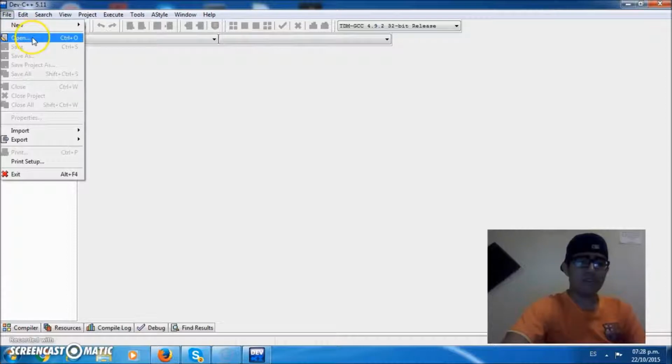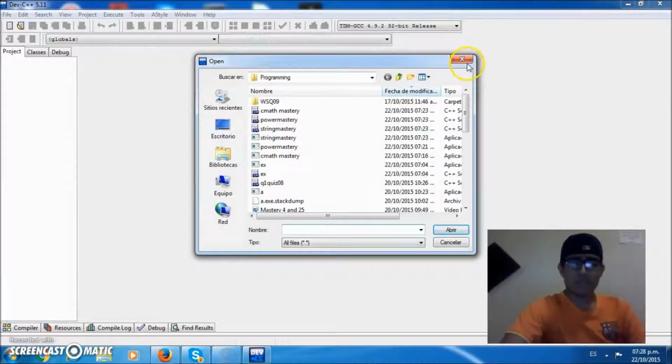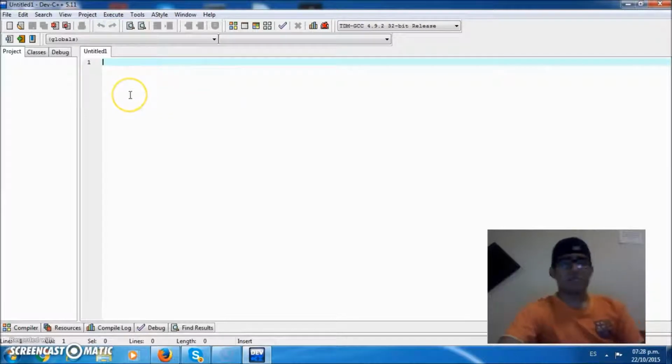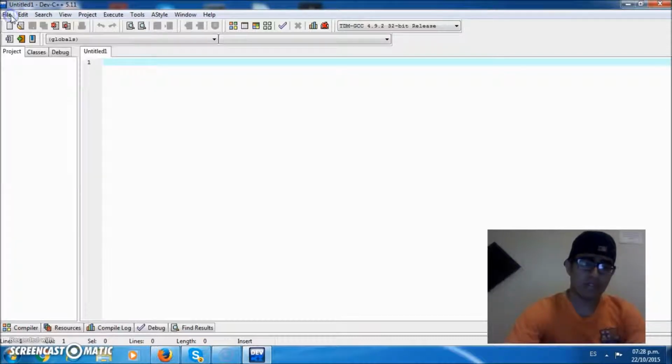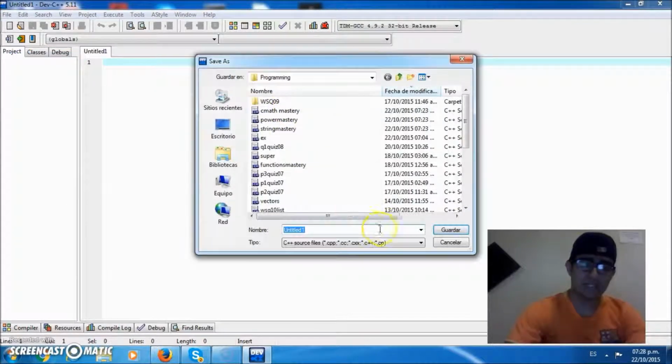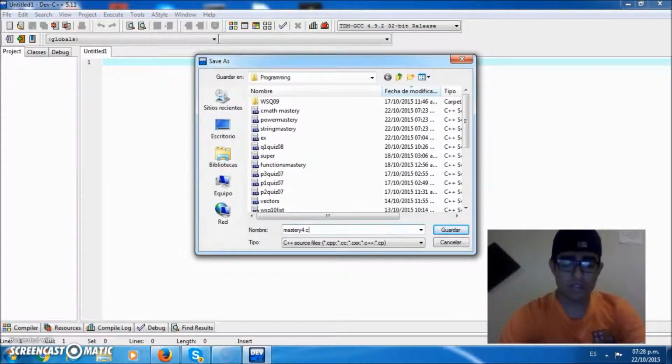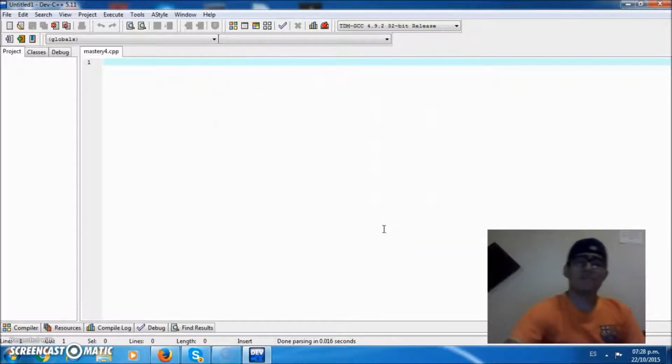So let's create a new file. Open, create new file, source file. Let's save it first. Save as, I don't know, mastery 4.cpp.